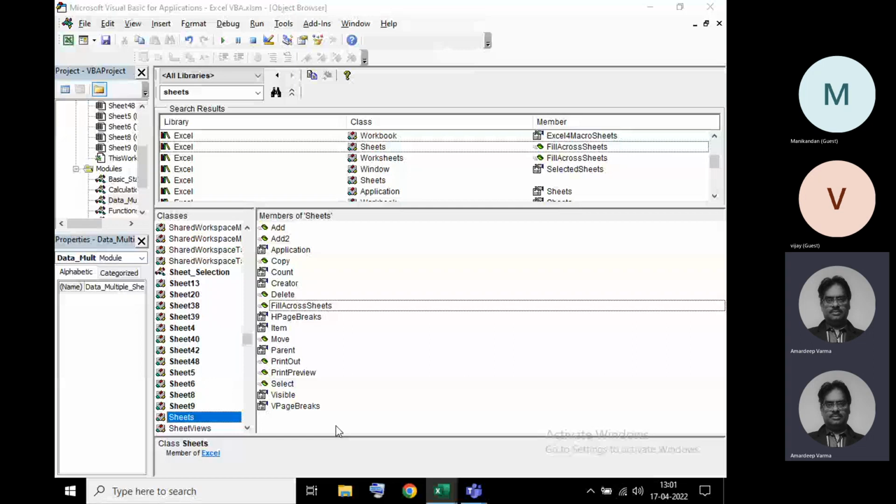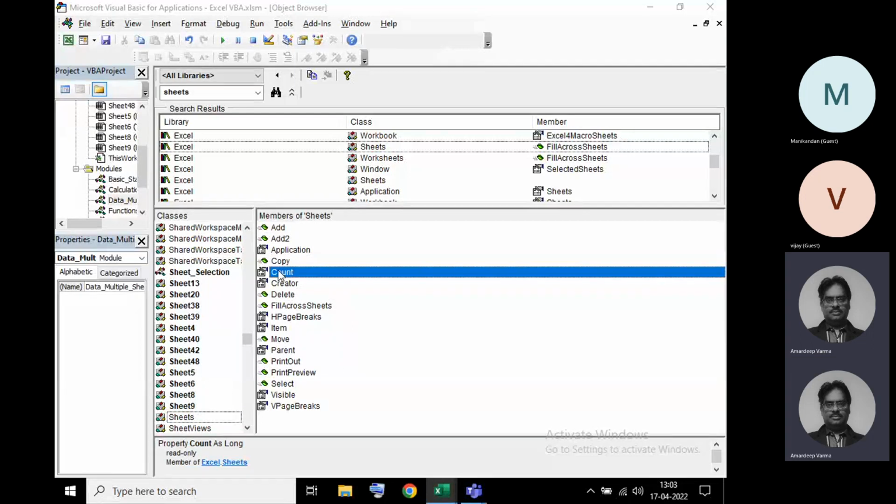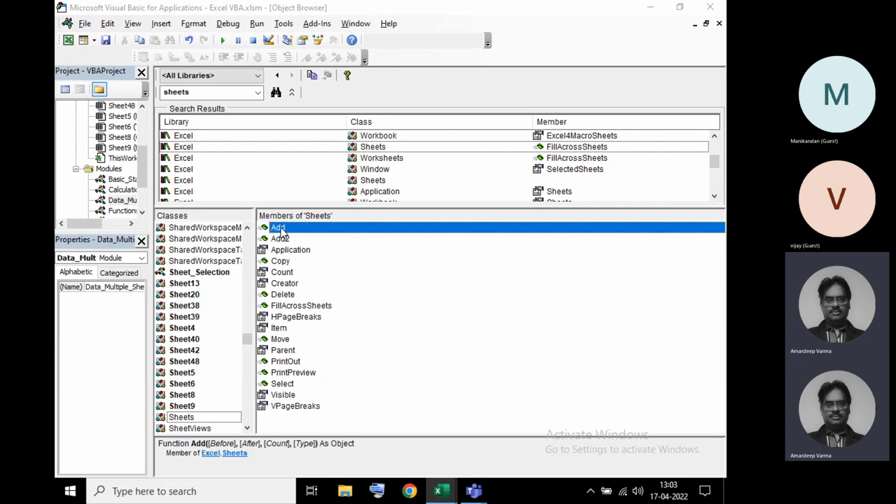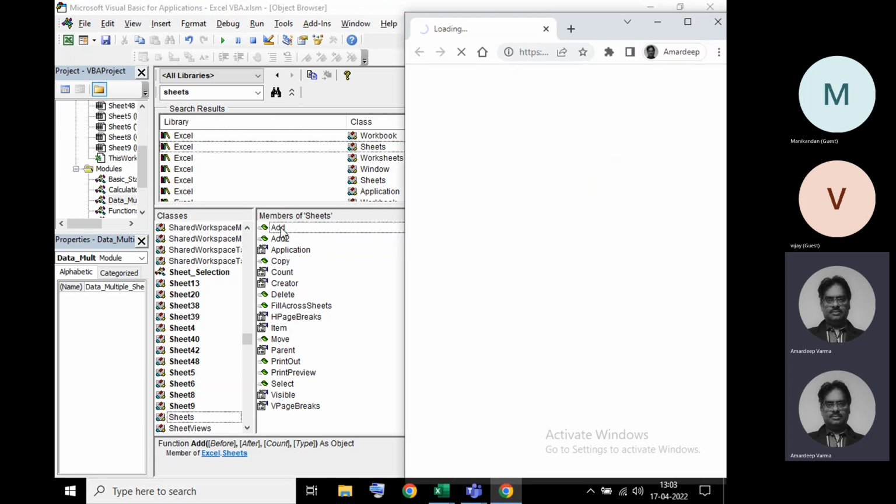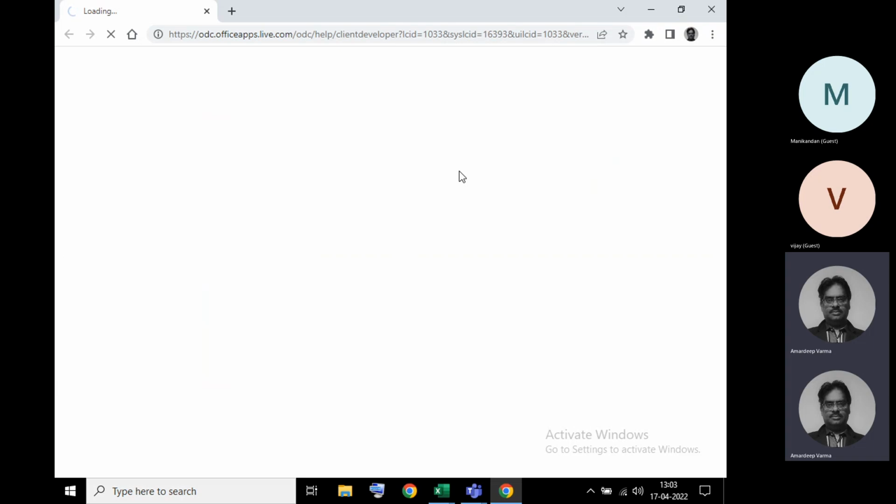Now, the best way to learn about Visual Basic is, suppose I want to see what is the syntax for adding a sheet. So one method is, you come to this Visual Basic editor, you select this add, and then you press F1. The moment you press F1, it will take you to the Visual Basic site, where it will show with examples what is the syntax for adding a sheet.